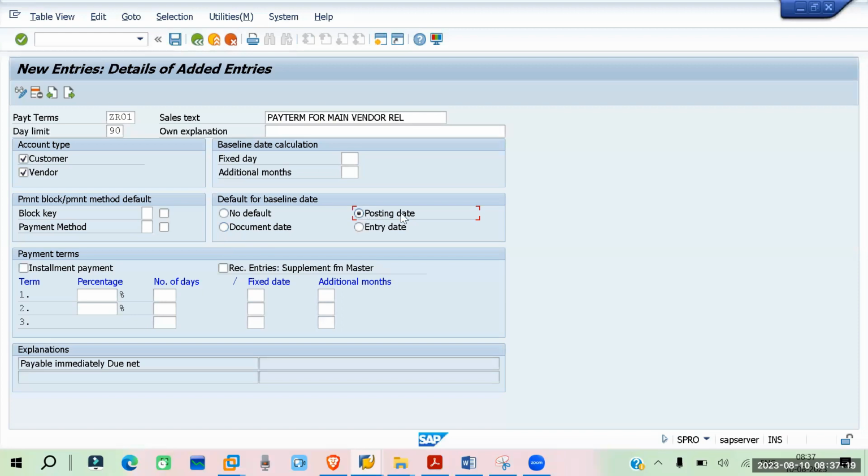So you can have a posting date, you can have a document date which you are going to take as a baseline date. So from that date, you can calculate 90 days for payment.